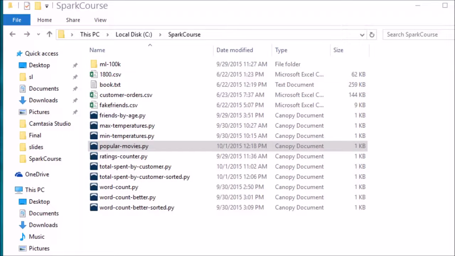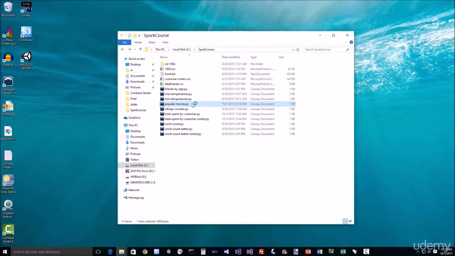All right, let's have a go at finding the most popular movie in our Movie Lens dataset. So off in the resources for this lecture, you'll find a popular movies Python script. Download that, put it in your Spark course folder. Hit pause and I'll wait for you. Come on back when you're ready. All right, let's open this up.